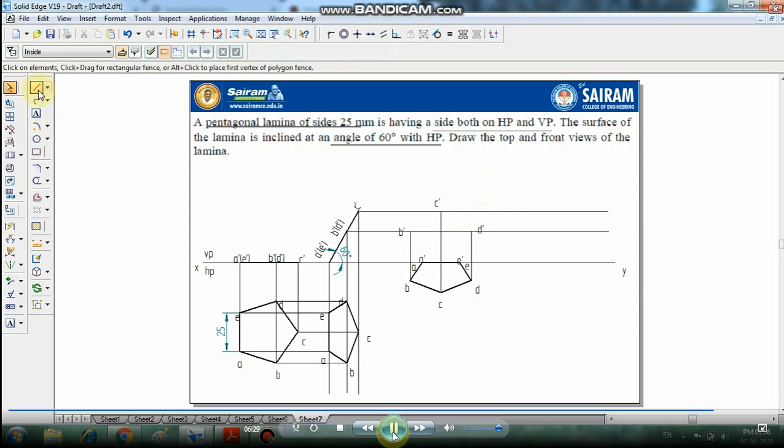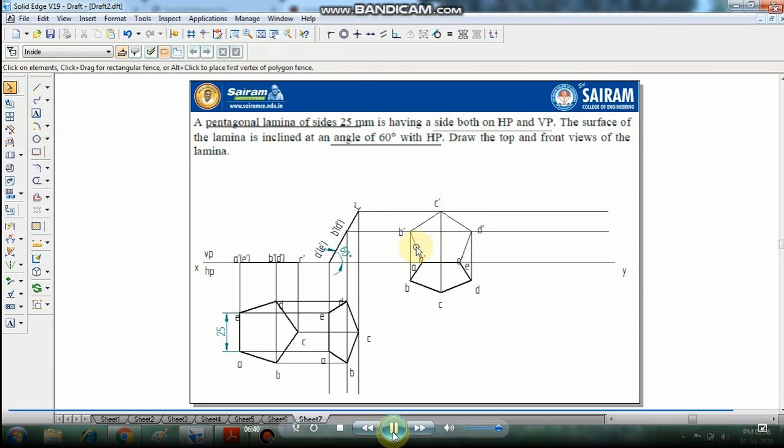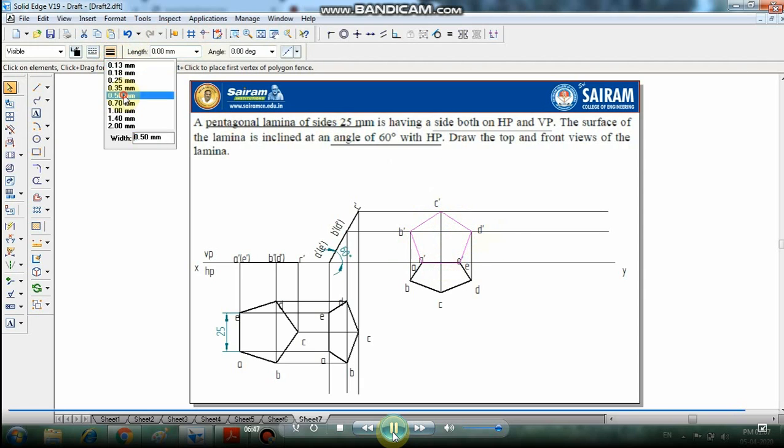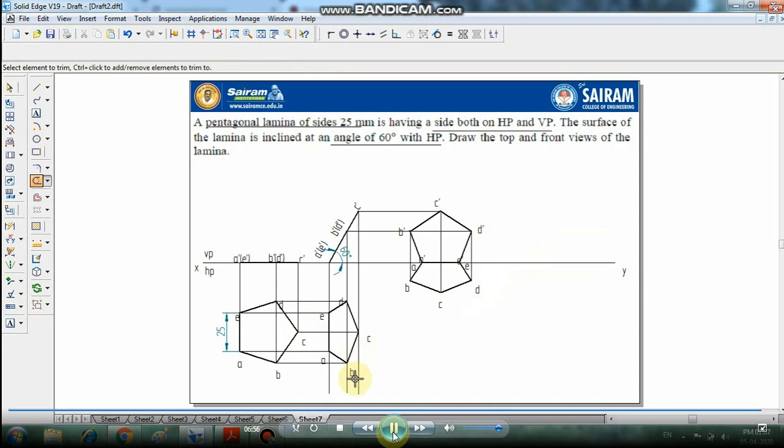Now with the help of the line command, join all of these: A dash, B dash, C dash, D dash, E dash. Select all the entities, group them and make 0.5 mm thickness. Now the unwanted portions we can trim off. This is the solution.